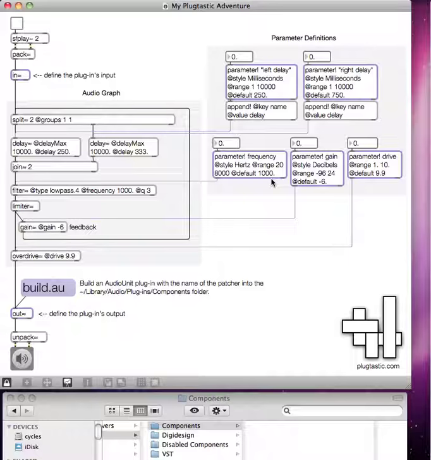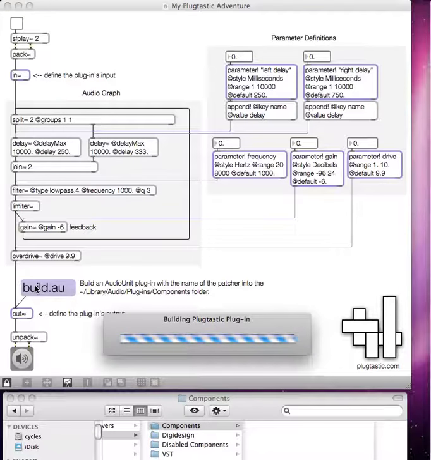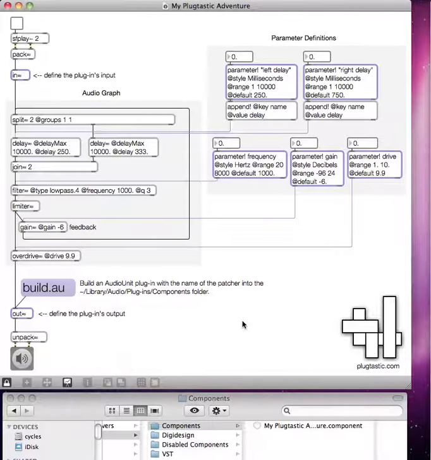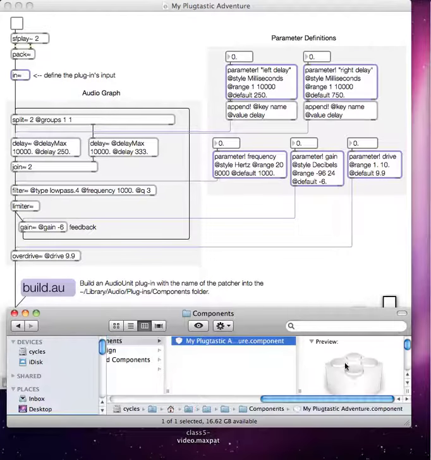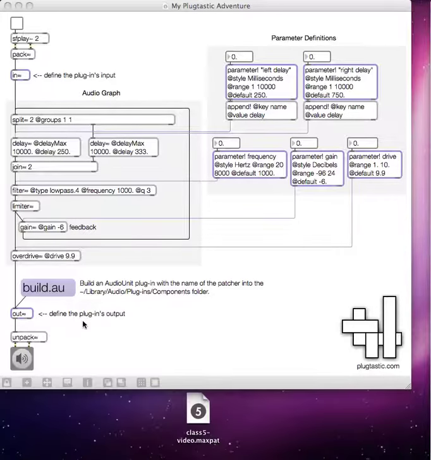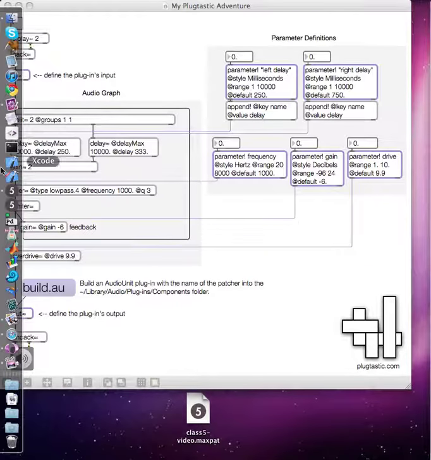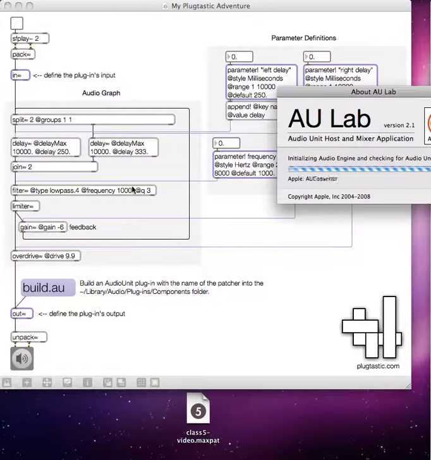So before we go into detail about how this is all functioning, let's just go ahead and build this plugin. I'll click the Build AU button. When this progress bar completes, we'll have an audio unit ready to go, and it builds it automatically into the correct system folder for us. And we can see down here in the Finder, it built the plugin for us, and we just built it right now. That's great. So let's go ahead now and load it up and try it out.